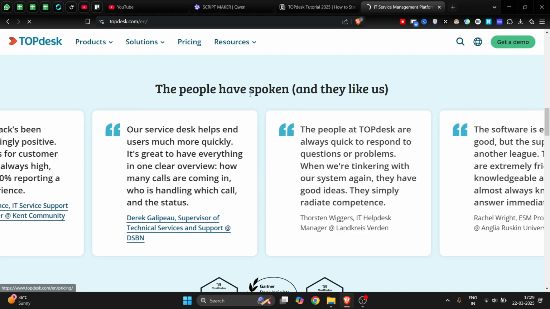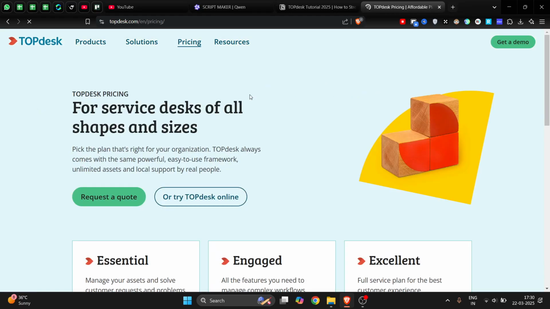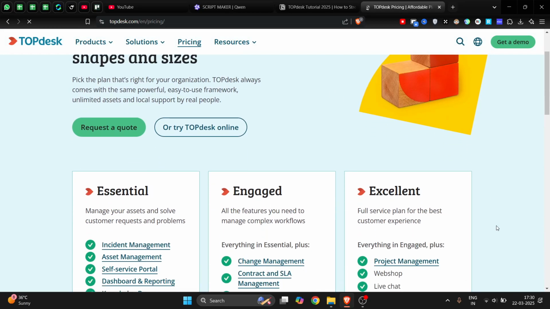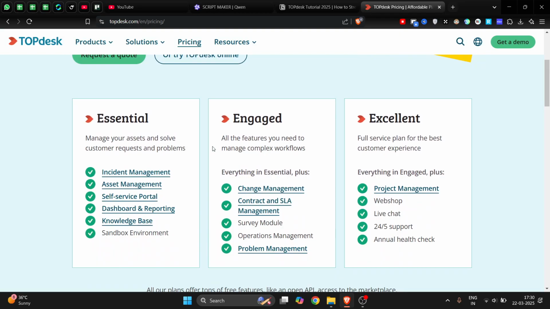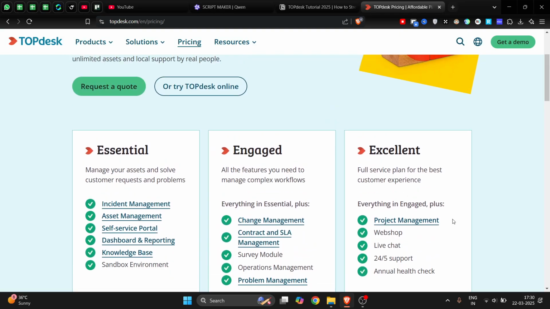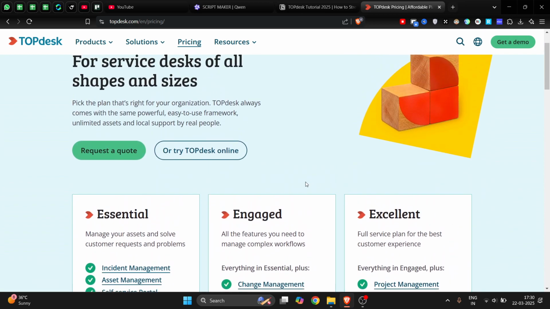So this is the pricing tab. This is really important because in the end, you have to pay for this software, this service, right? And here, before requesting a quote, you can see there are around three plans: Essential, Engaged, and Excellent. As you can see here, no price is given because you have to ask them, right? So you can just go and click on request a quote, right?